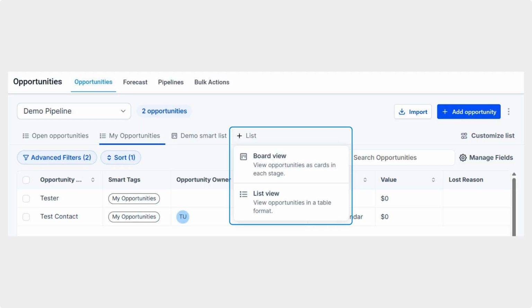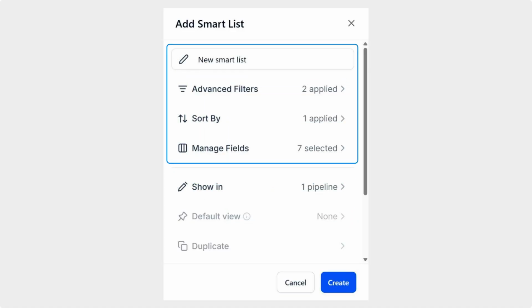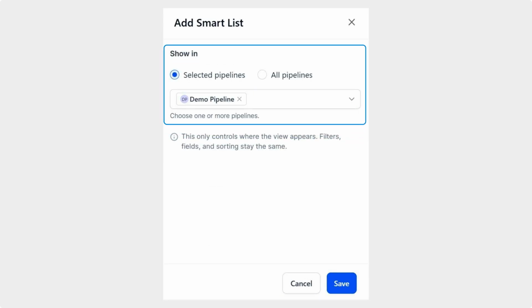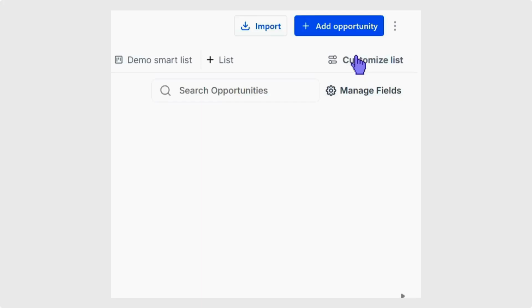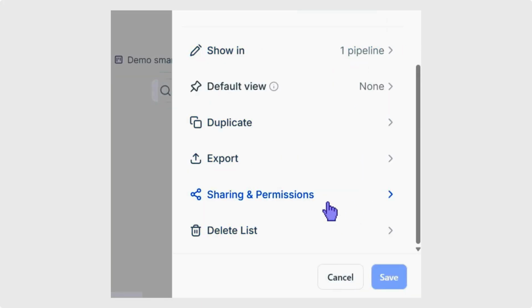Head to Opportunities, click Plus List, and select Board View or List View. Name your smart list, then apply the filters, sorting, and fields you want. Select the pipelines you want the smart list to show on, then click Create. Click Customize List, then head to Sharing and Permissions to share it with other team members.